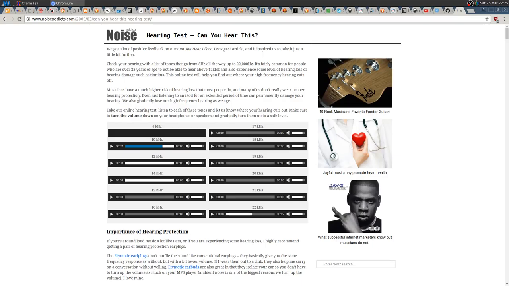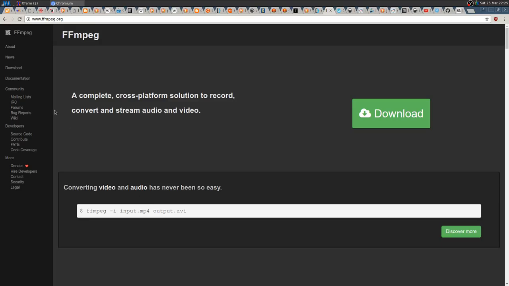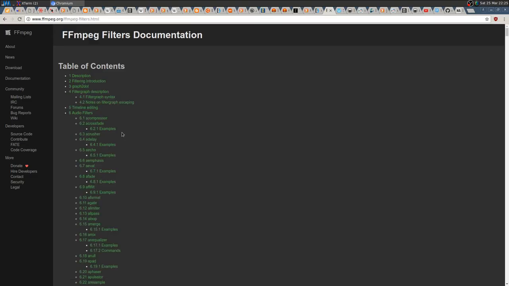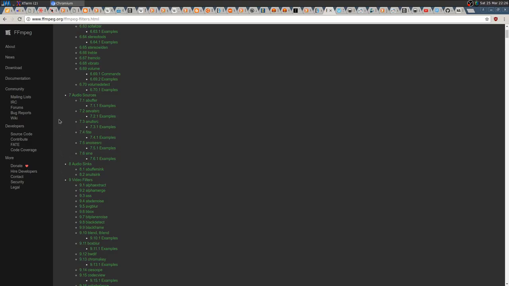FFmpeg has many tools hidden in the documentation, and one of these is the filters, and it actually has the same sinusoidal wave that you can hear in these short audio clips. So it's great if you want to do a hearing test, or if you just need to reproduce a sinusoidal wave by setting the frequency. There is this great filter in the documentation: the lavfi filter, then ffmpeg filters, and then you scroll down to audio sources, and then sine.